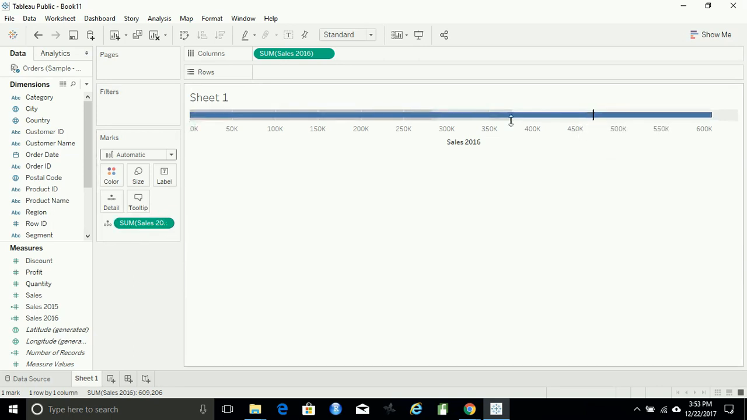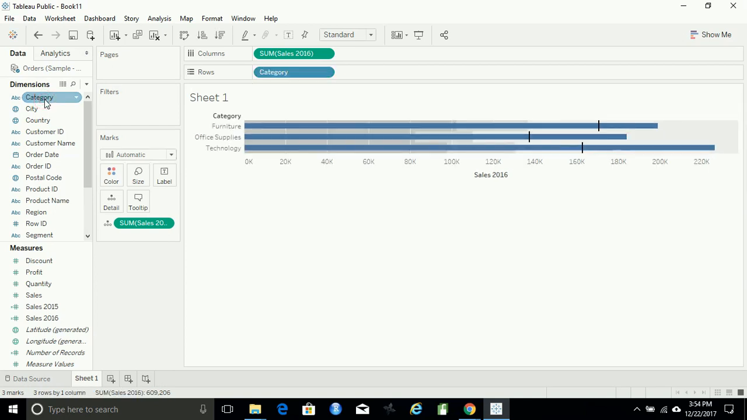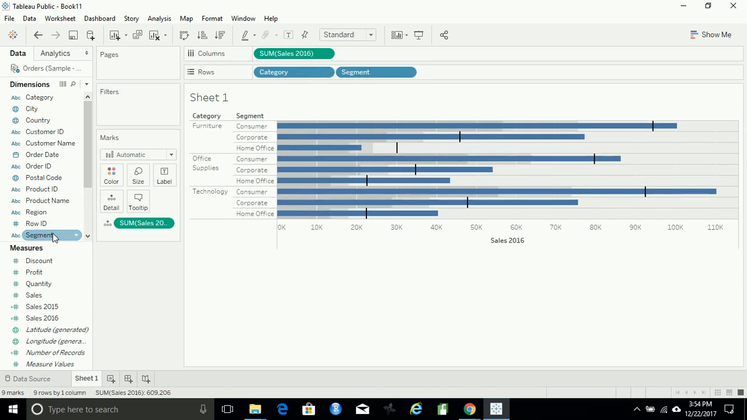And behind, if you would see over here, this is a band which shows the 80% average sale of 2015, and here it's 60% average sales 2015, and this blue line is nothing but the sales of 2016. So overall you can see that the consolidated sales has outperformed 2015. But as a salesperson, I would like to have more insight on the category and segment and see how they are performing. So let's select category and the segment, the dimension.